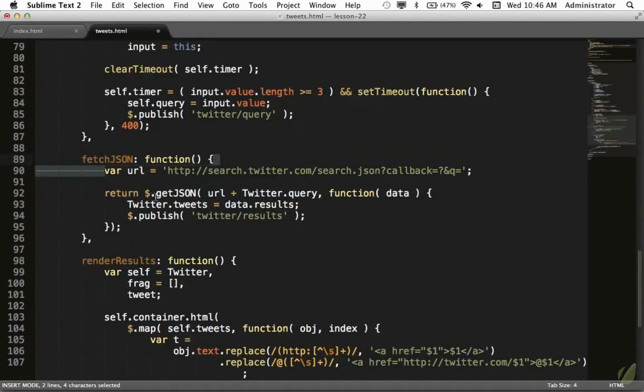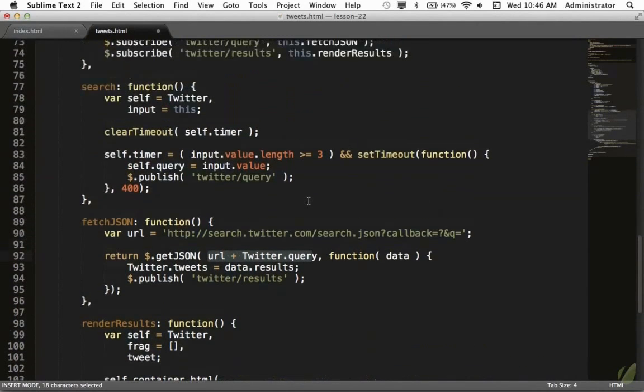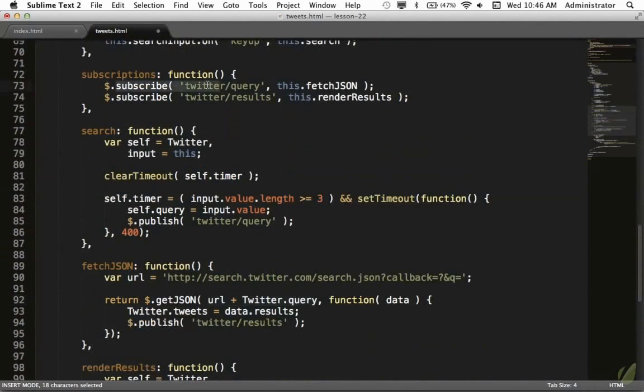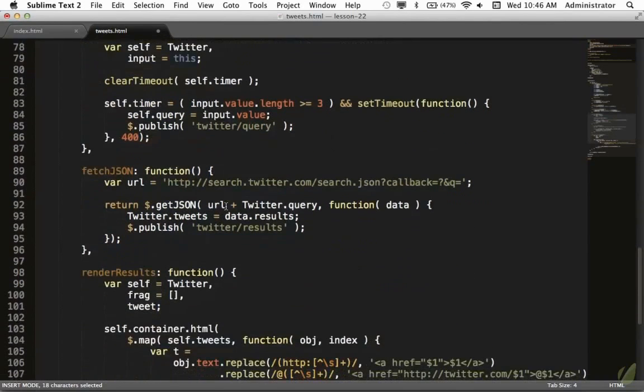This should look familiar to you. And we set the URL plus whatever the user typed in, and we know we have access to twitter.query because this method will not execute until there has been an announcement that one is available. So it gets the JSON, it takes the results, and notice that we don't really do anything with it. That's not really the job of the getJSON method callback to do all of this.